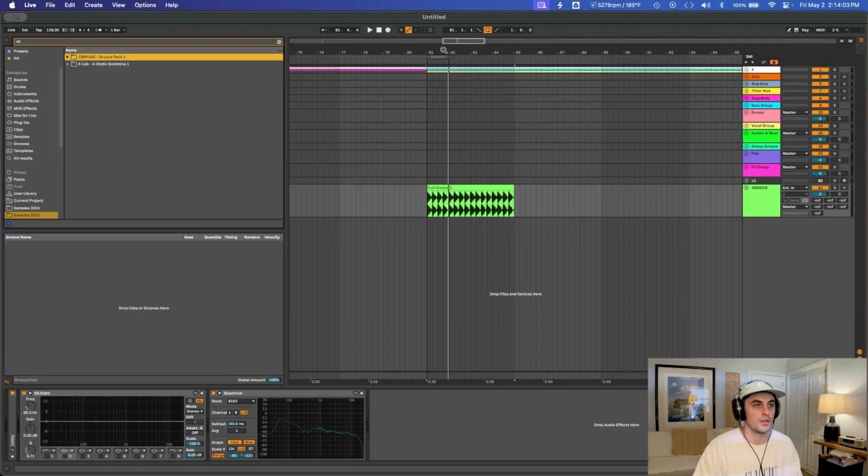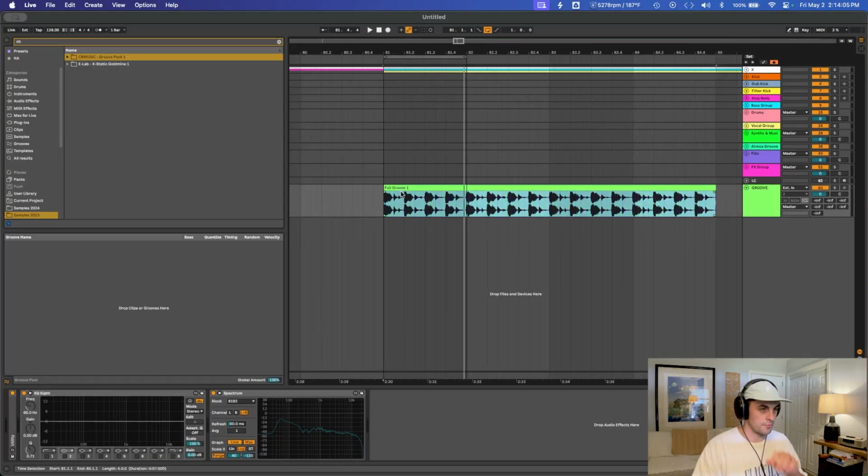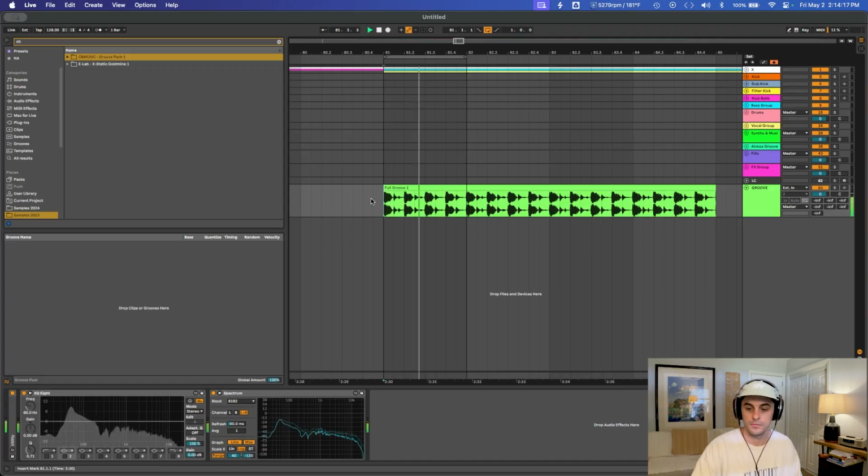So for this first technique, what I have here is a full groove, like a pre-made loop. We're going to use this so we can play around with some bass lines. All we have here is just a kick and some simple drums.